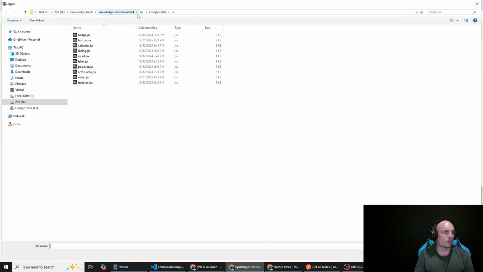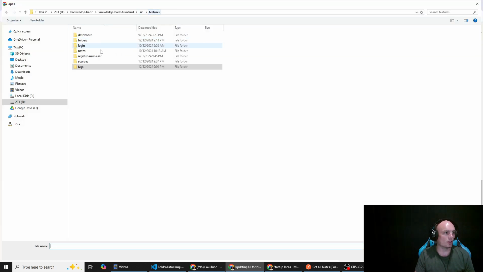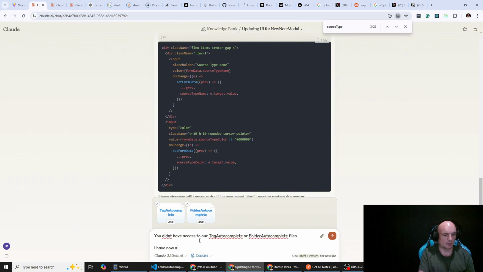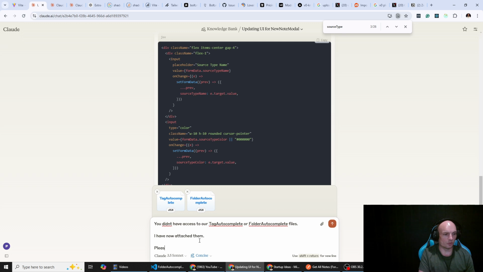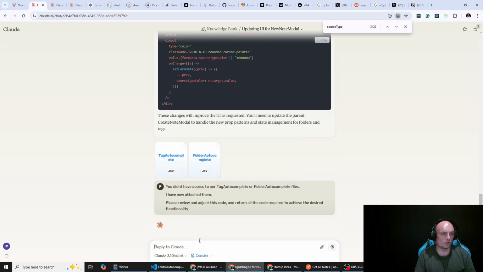So what I'm going to do is go here, features, tags, tag autocomplete, and then features. You didn't have access to our tag autocomplete, folder autocomplete files. I have now attached them. Please review and adjust this code and return all the code required to achieve this. So, oversight on my part there.